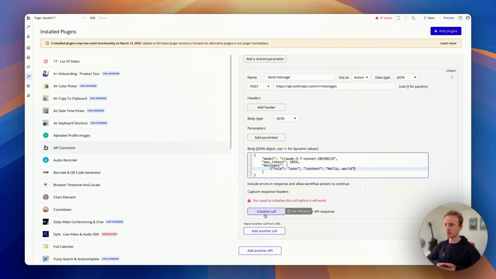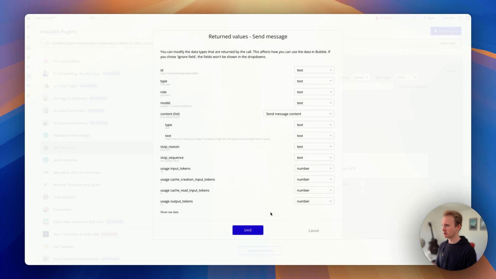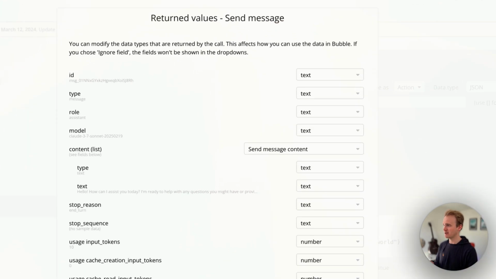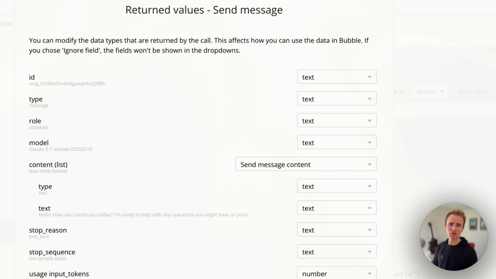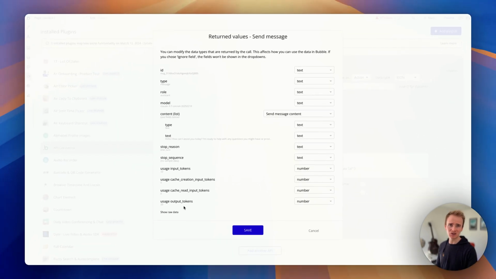And that's going to check that I've not made any mistakes. And it's also going to teach Bubble the structure of the response that is going to come back from the Anthropic API. So let's initialize the call. I'd normally get an error by now if it didn't work, like if your API key wasn't working. Another common error is that you've not put any balance in your account. I think that's probably going to depend on your region and account type.